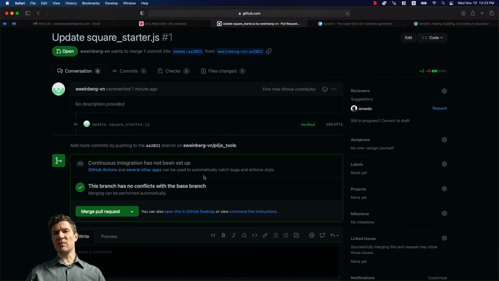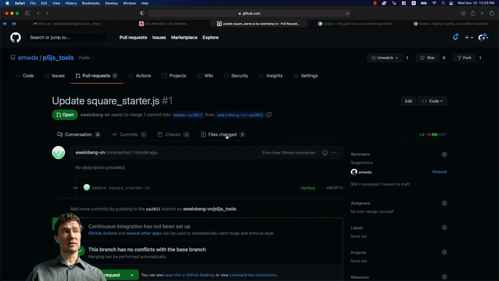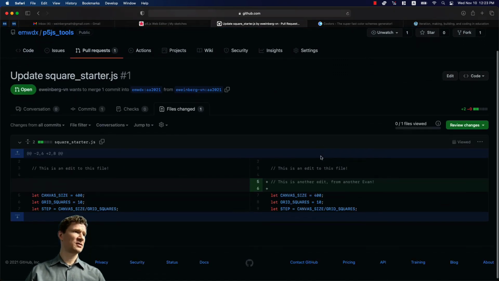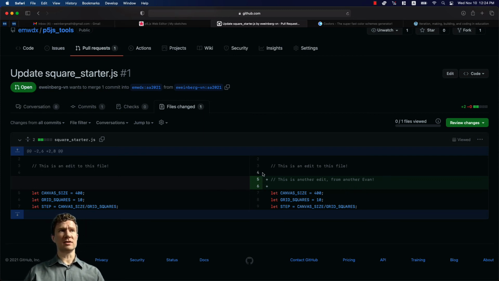Now, GitHub has the ability to check for conflicts, and we're not going to check for conflicts right now, just because I know there aren't any. We'll get into how to resolve conflicts a little bit later. What I do want to do is check the files that have changed and just compare them. So this is my file right here, and this is the file that the other Evan made changes to. And so it's letting me compare the two to see if I want to pull those changes into this.